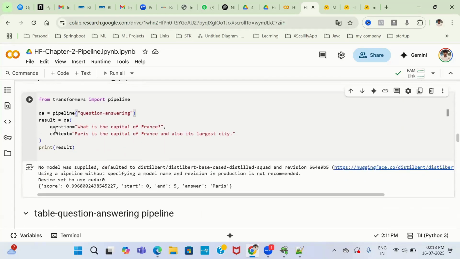You will ask a question and it will give you an answer, just like you did sometime back. Here I'm giving a question and some context, and based on the context and your question, it will answer you. Just suppose you want to build a chatbot kind of application, you can use this pipeline.